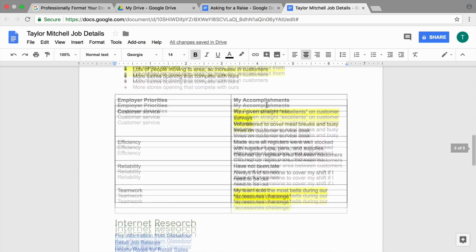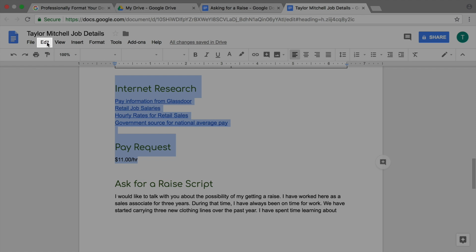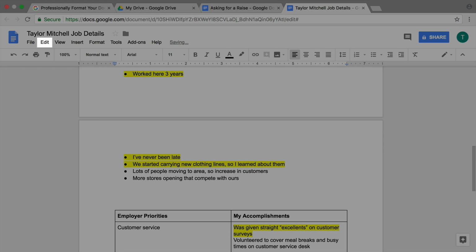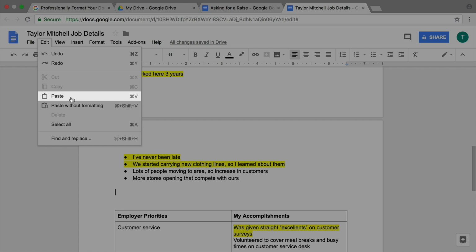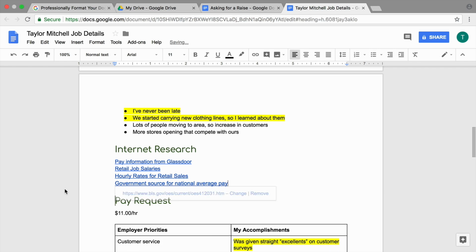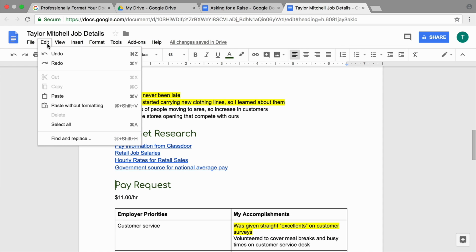To customize your document for a manager to read your case for getting a raise, you might reorder the information from your original document. For example, move up your internet search and pay request. Also select all the text and remove the highlighting you added previously.